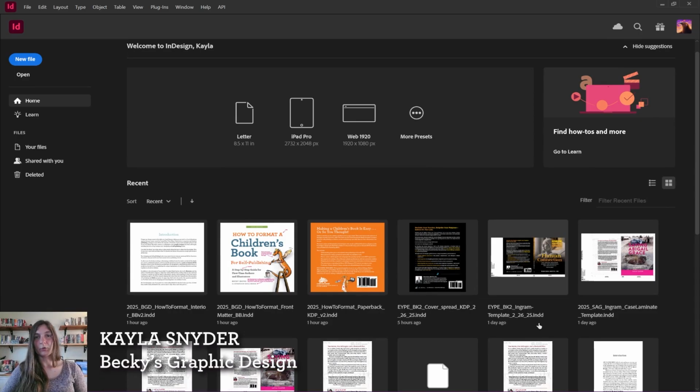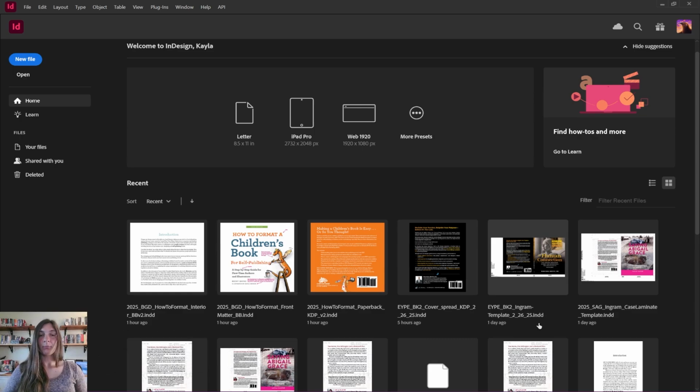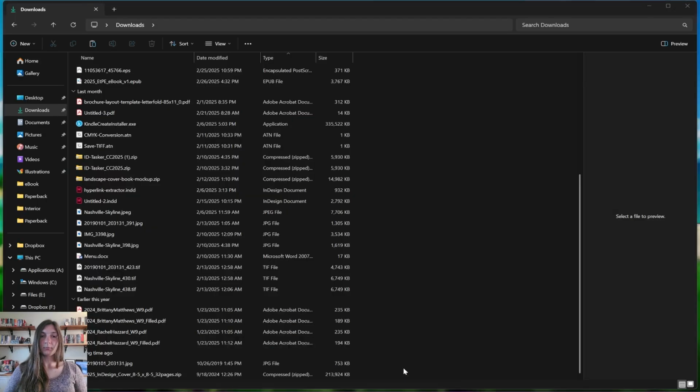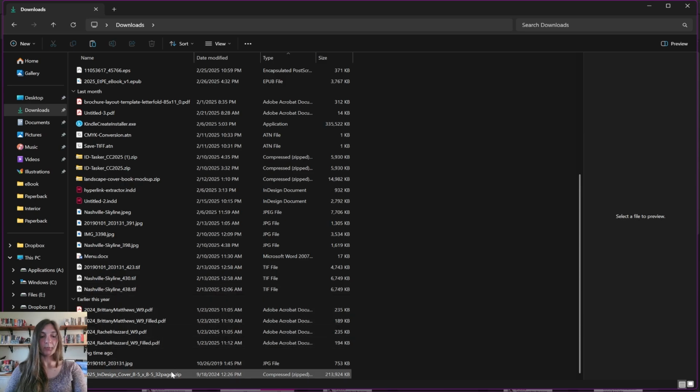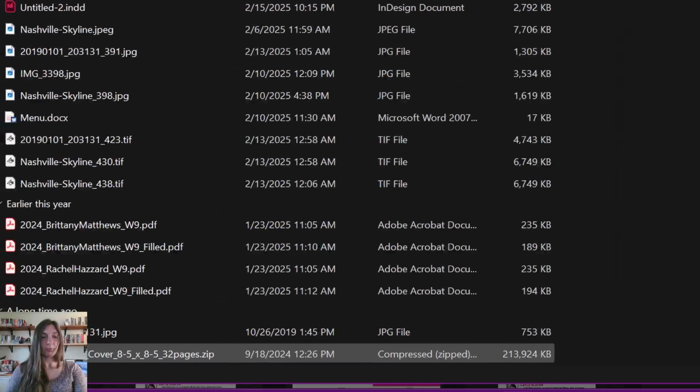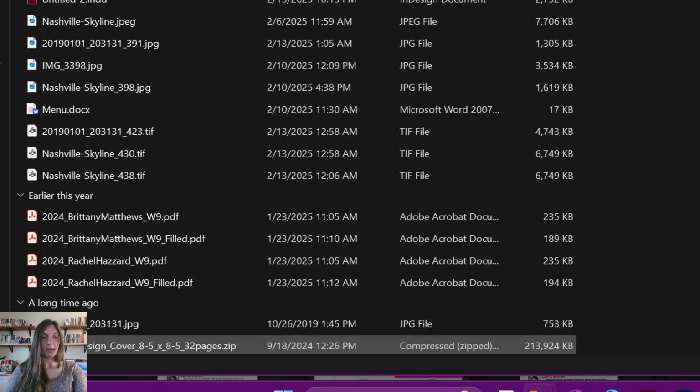Today I am going to show you how to utilize the cover template that you have downloaded and purchased from us. First, we are going to navigate to our Downloads folder. In the Downloads folder, you are going to want to look for something that looks like this. This is the 2025 edition of our InDesign cover template. This is the 8.5 by 8.5 template and the 32-page template.